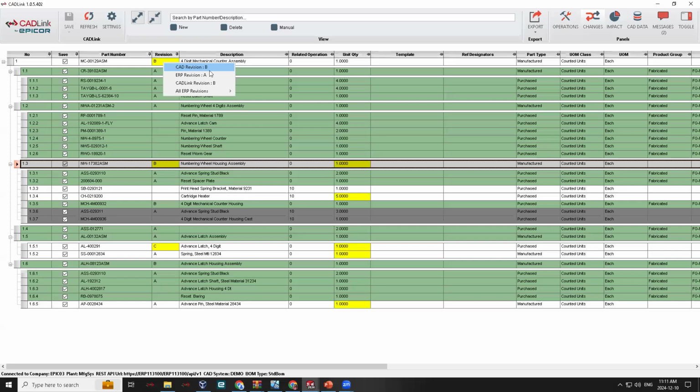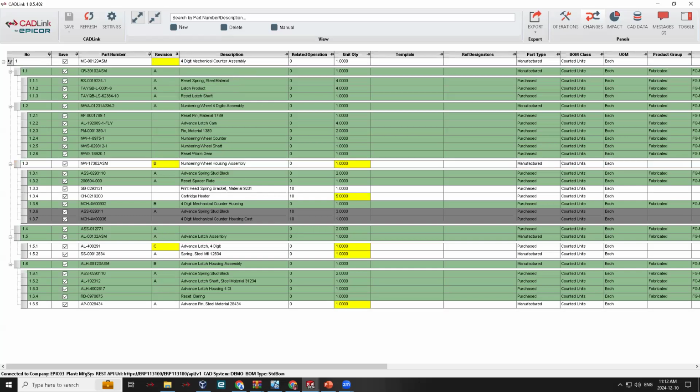So we can see my SolidWorks revision is B. We can see the information coming from Epicor, which is revision A. And we can also see if there's any other existing revisions in Epicor. So fields can be yellow for any of the properties that we see here, if there's differences between what's represented in SolidWorks versus Epicor. You are also able to click between the two versions, or you can manually type in and change the value if needed.